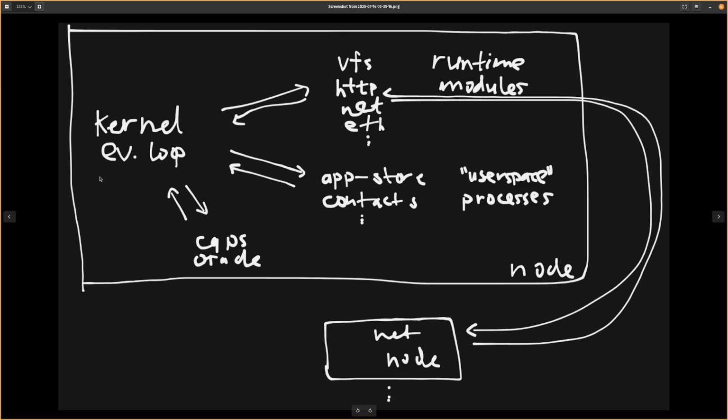Everything is sort of talking through the kernel event loop. So we have a message passing system where we have this event loop that everybody is going to talk to. So we have this kind of microkernel architecture.